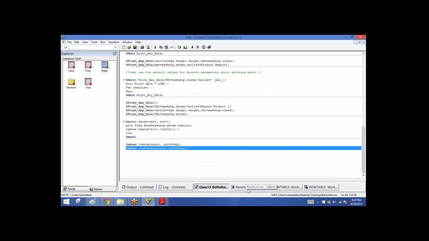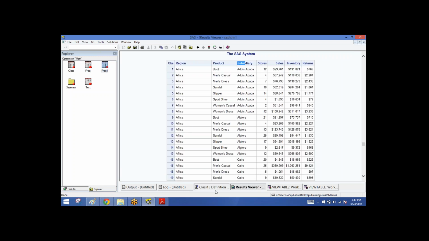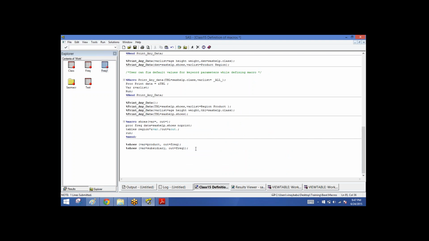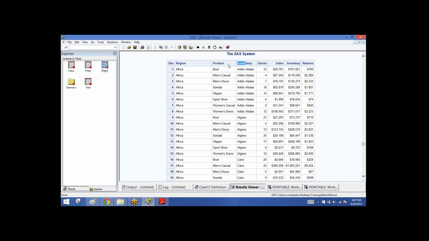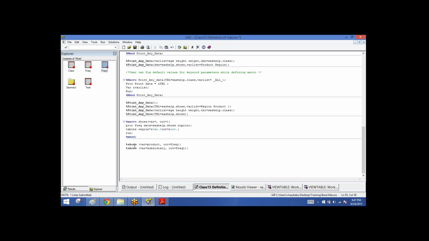So what you should be understanding now, right? What is the advantage of macro? I can create multiple things. Like let's say I have one more thing. If you want to do it based on region and product and subsidiary, you can include one more line. You can include one more line here.